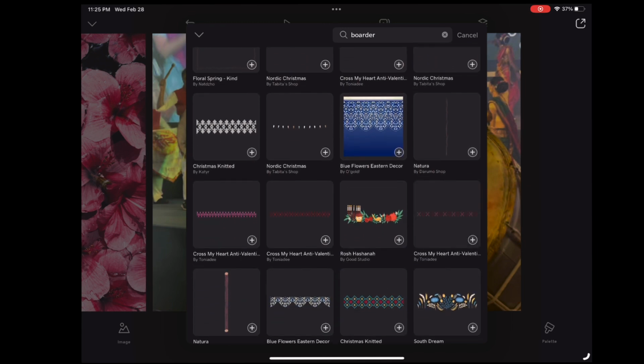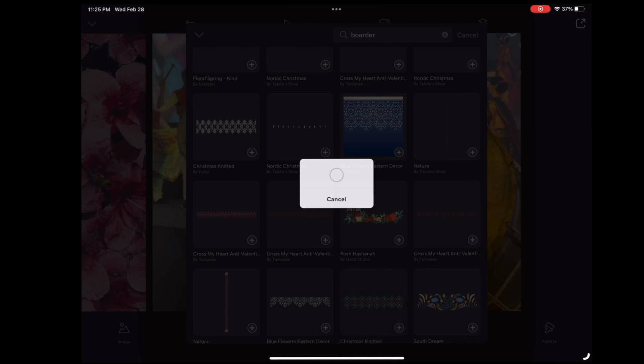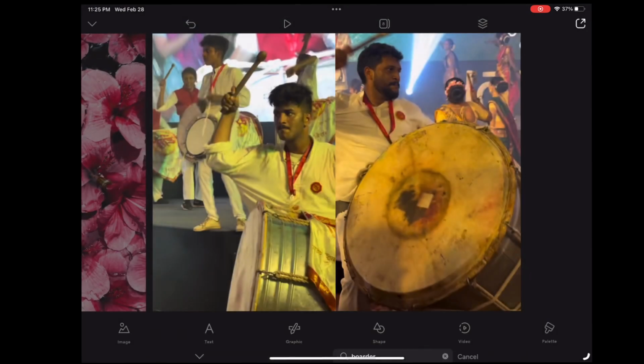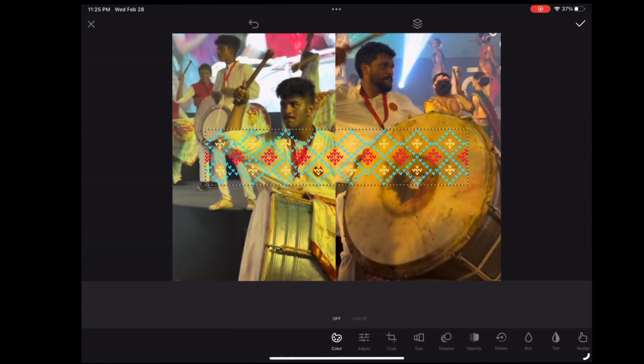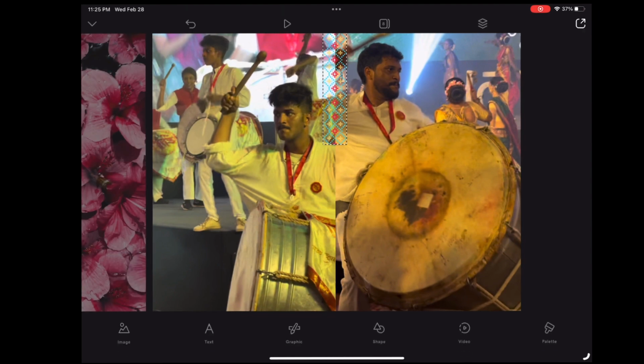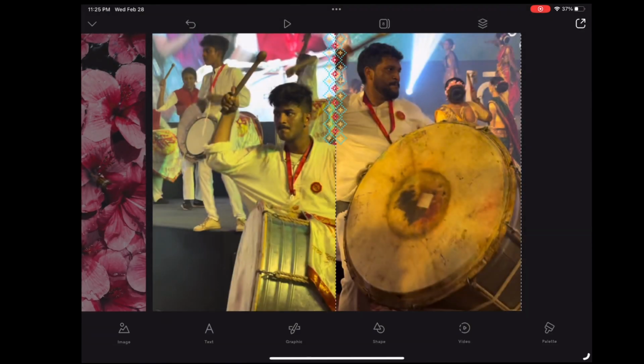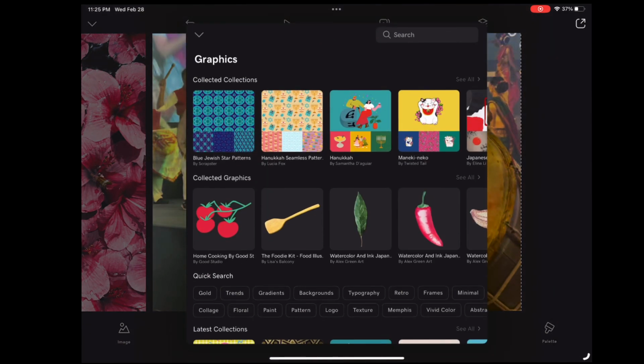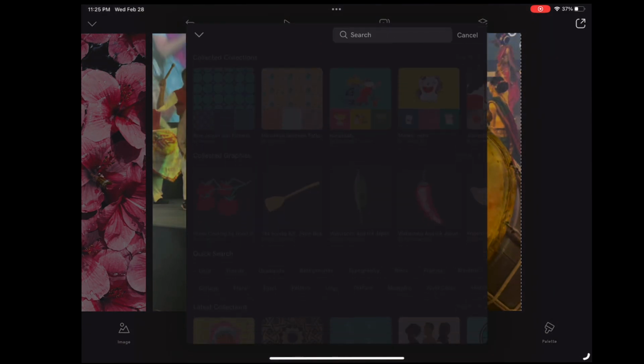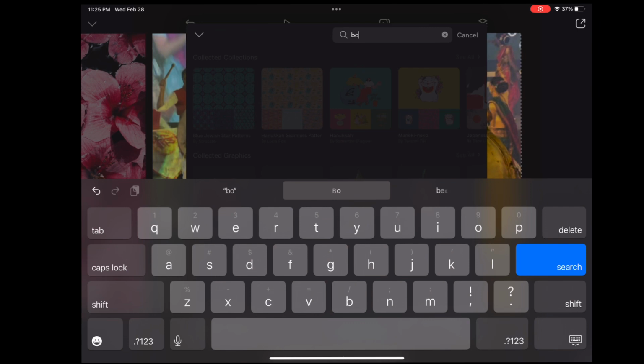So you go into these, what is it called? Not images, not text. I think it's digital. Yeah, digital. And you just type in what you're looking for. So here I put in border, and this is interesting. Let's see what else we can find. Oh, sorry, not digital, graphic. Yeah, we're going into the graphics. So again, we're just gonna put in border. We're gonna try to know how to spell it here.